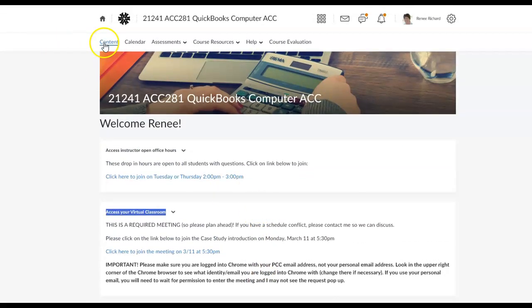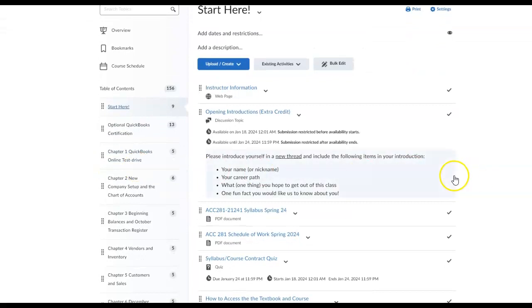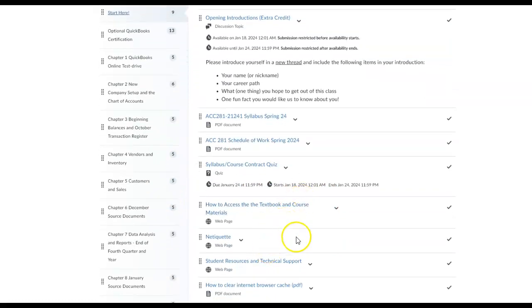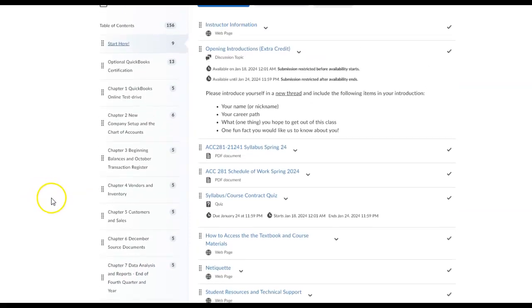If you go to the content area, I want to talk a little bit about what's in here. In the Start Here folder, you'll have the syllabus and the schedule of work. I would recommend printing this schedule of work. It's one page. Print it, keep an eye on it because things change. Due dates change. The day of the week things are due change. You need to pay attention to that. Other information in here, how to access a textbook and netiquette and resources and things like that.